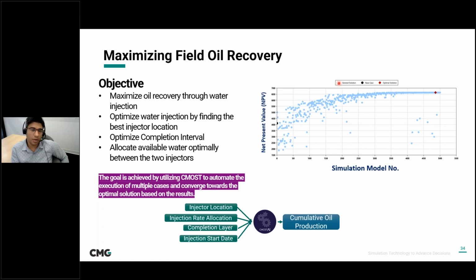Is this the answer? Probably not. So in this case, the problem was even more complex. We have a limited amount of water and we have 2 injector wells. So where do we drill these injector wells? And then how do we divide this water between the 2 wells? What should be the apportionment between the 2 wells?